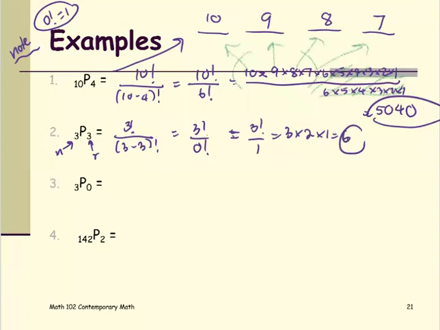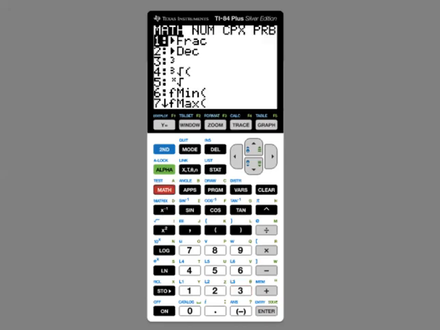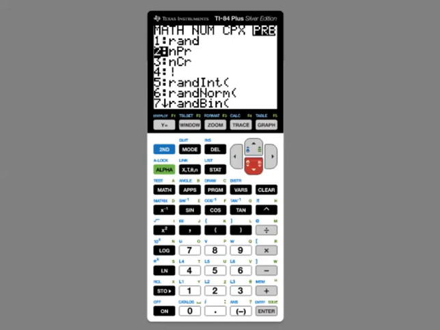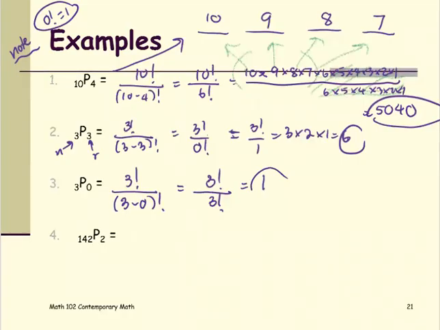The next one, permutation of 3 selecting 0. Since n is 3, divided by n minus r factorial, it simplifies to 3 factorial divided by 3 factorial, which is definitely 1. So let's confirm with the graphing calculator. We have the group of n items, hit the math button, hit the PRB, and then the second option for the permutation formula, selecting 0, and then enter. So the answer is 1, the same as what we computed by hand.